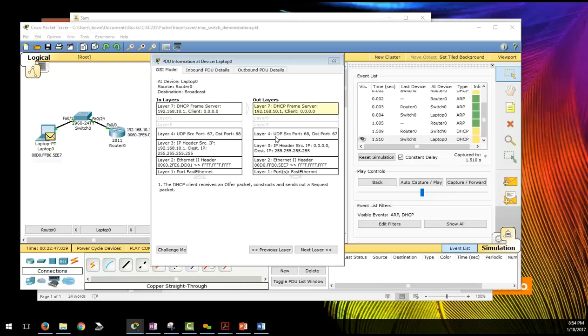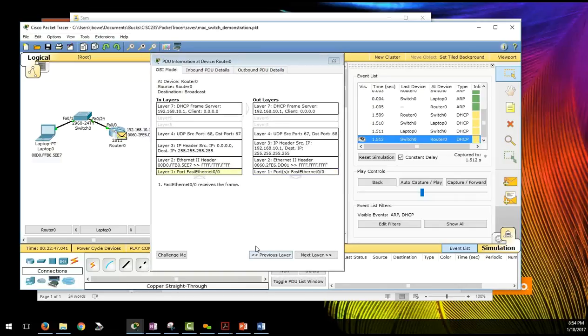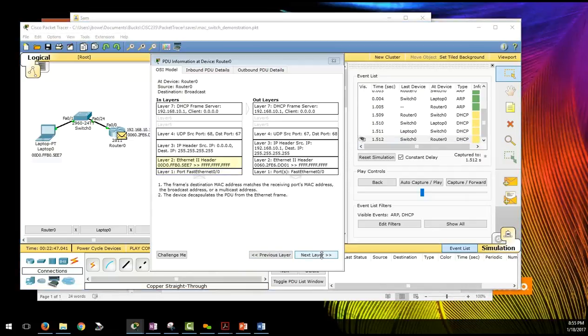Okay? That gets sent down, and then finally it gets sent back to the router. And here we go. There it goes up to the switch. The switch gets it and sends it off to the router. And now this is what the router does with that packet. Basically processes it, sends it up the stack.